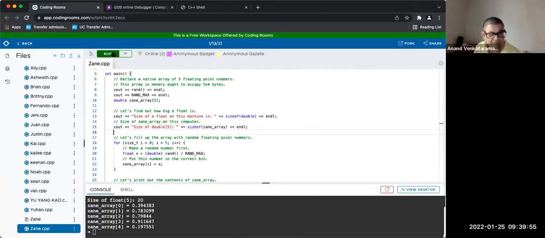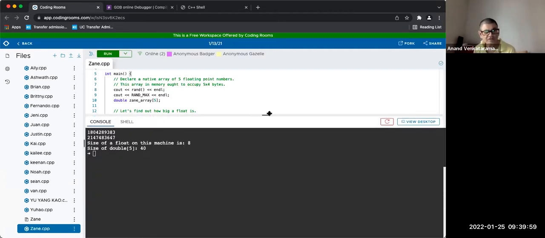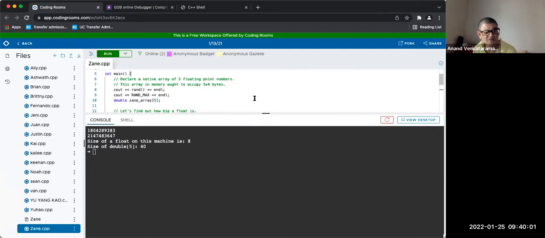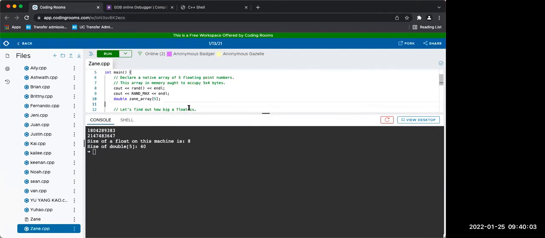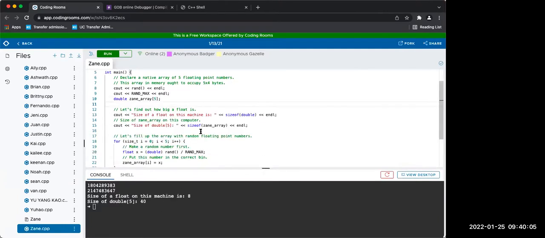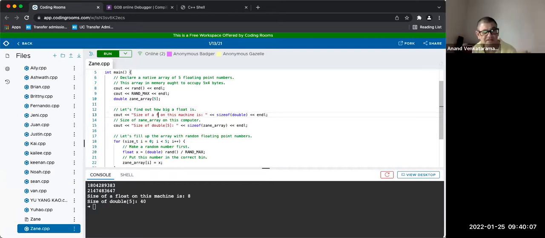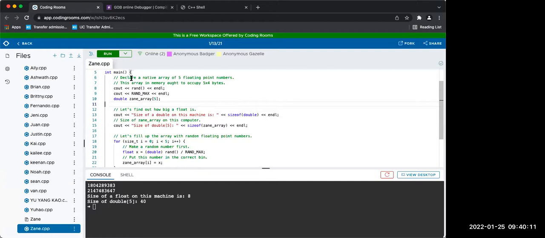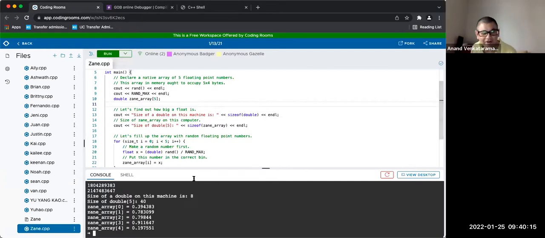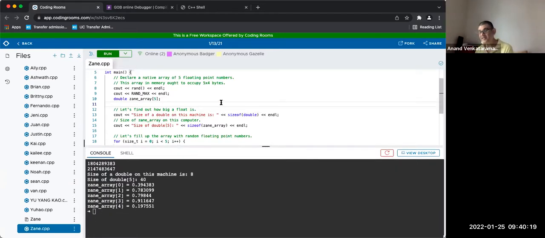I think that's enough, right? If you run it, you'll get the size of float on this machine. Where is the size of float on this machine? I thought we changed the size to double. Because I didn't edit that part. All right, great. Okay, size of double is 8, and now everything is times 8. So 5 times 8 is 40.